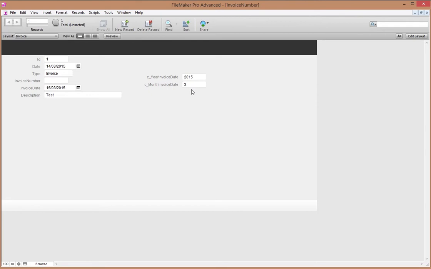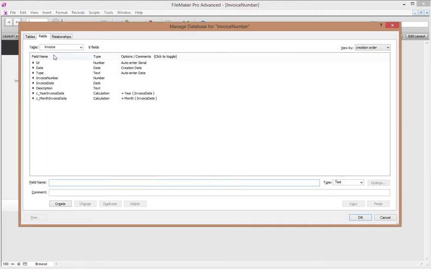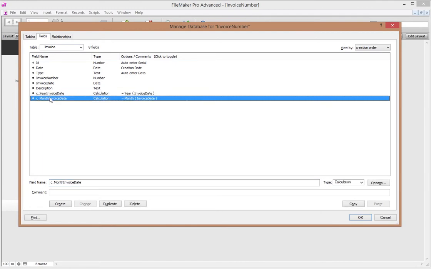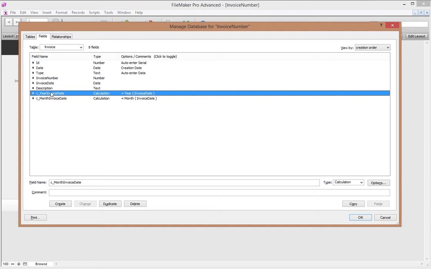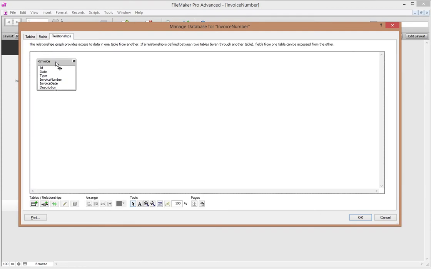Now, if I go back to File, Manage Database, actually, I could probably use both of them in a relationship. So if I now go into relationships right here, I control drag this one, or what I could also do is just click this one and click those two little plus signs in here. This creates a new table occurrence. It's very important to realize that this is not a new table.